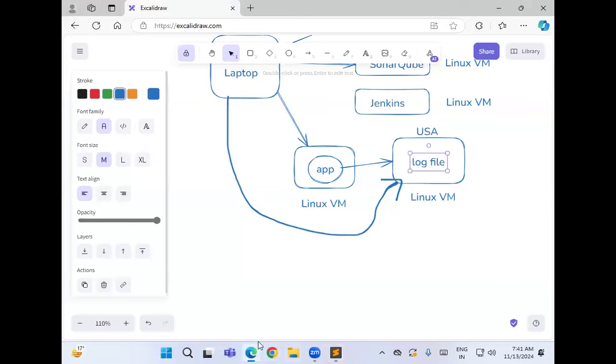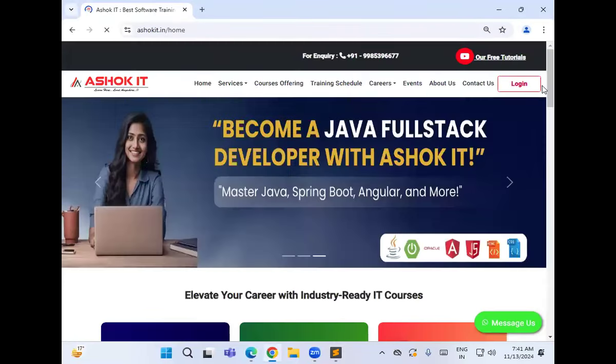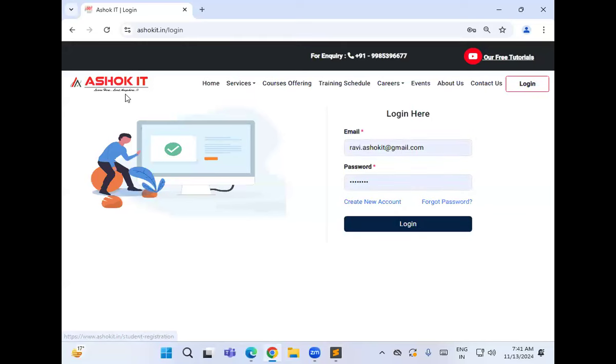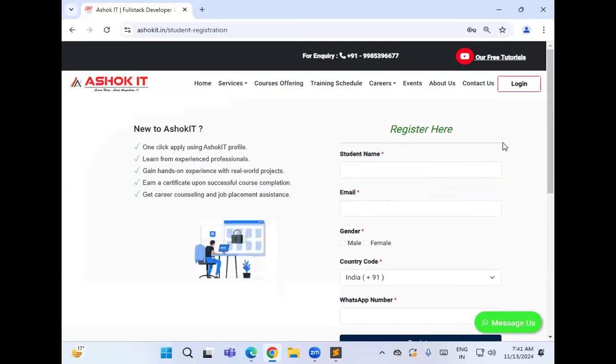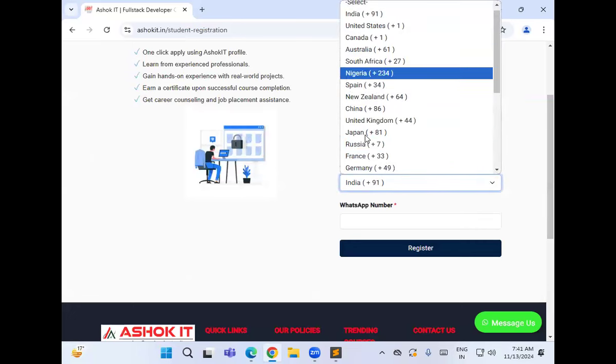If you go to our website ashokit.in, now the login page, this project is developed with an Angular frontend and a Spring Boot microservice backend, guys. Earlier our project was on PHP. Recently, I have redeveloped it using Angular and Spring Boot. In this project, if you want to create a new account, when you go here, country codes are coming. This data is coming from the database table.